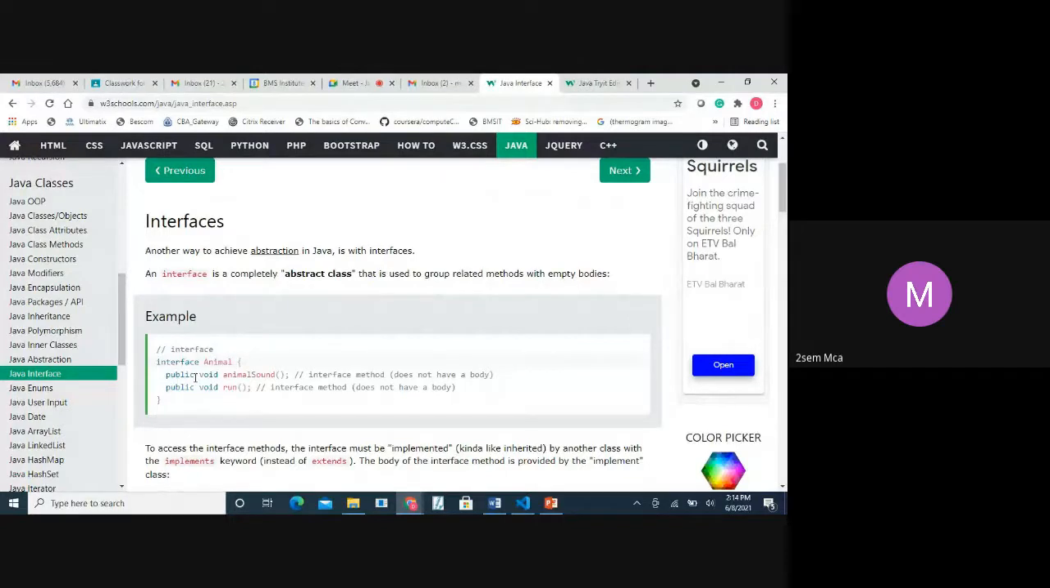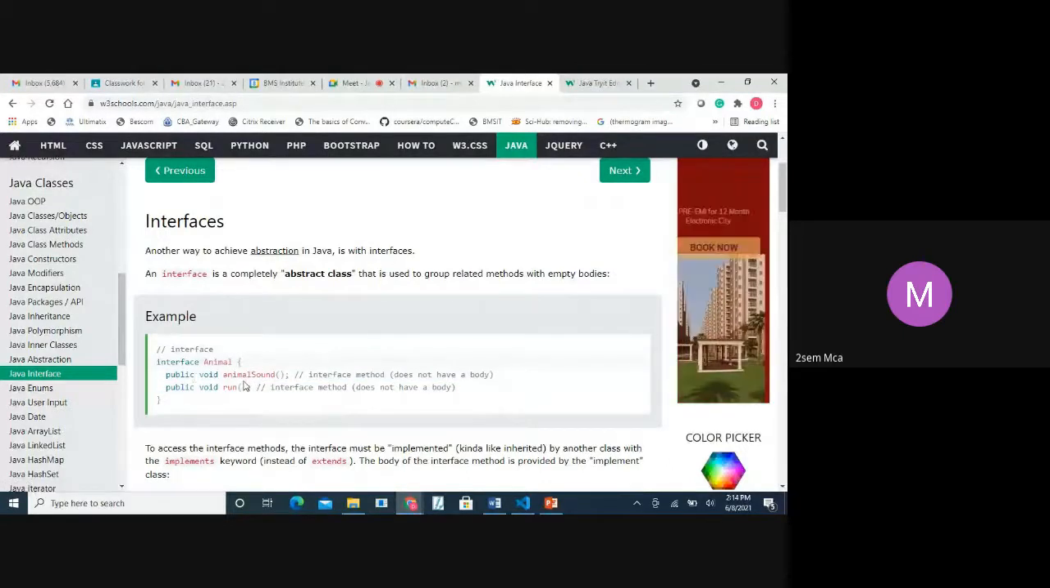bodies. So, an example of the interface. This is the interface keyword, which we always have to use. You give any name for the interface, and an opening bracket and closing bracket should be there. Within this, you can use methods, abstract variables, you can use anything. So here they have used two methods, animal sound and run. These are the two methods they have used in the interface.